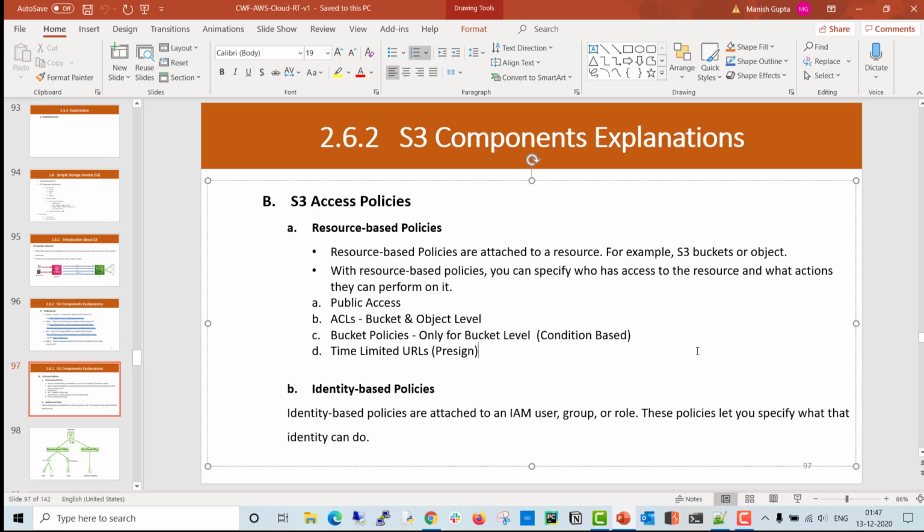What about public access? Public access is a type of restriction. If you apply public access, then whatever you define in ACL or in the bucket policy will not be effective. It will be useless if you put the public access there. So basically public access can override all your bucket ACL policy as well as bucket policy.